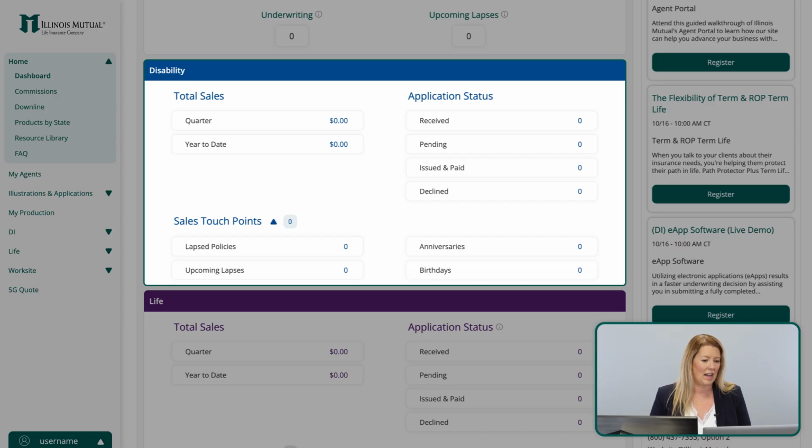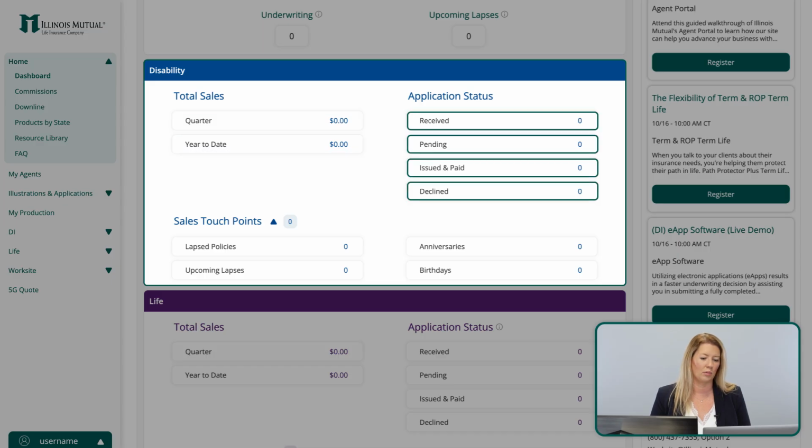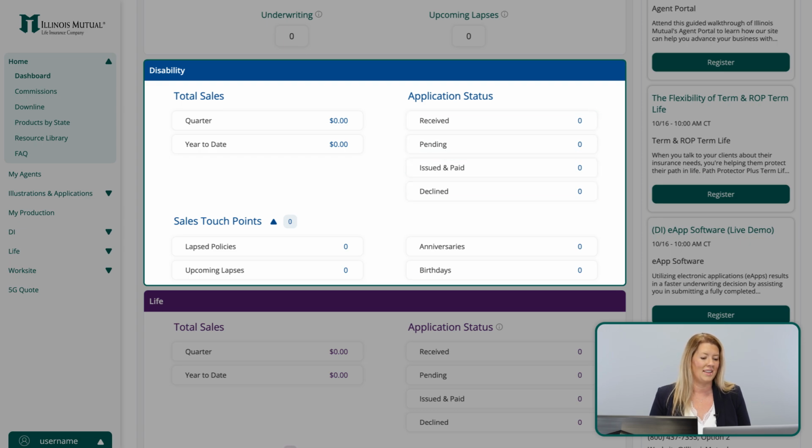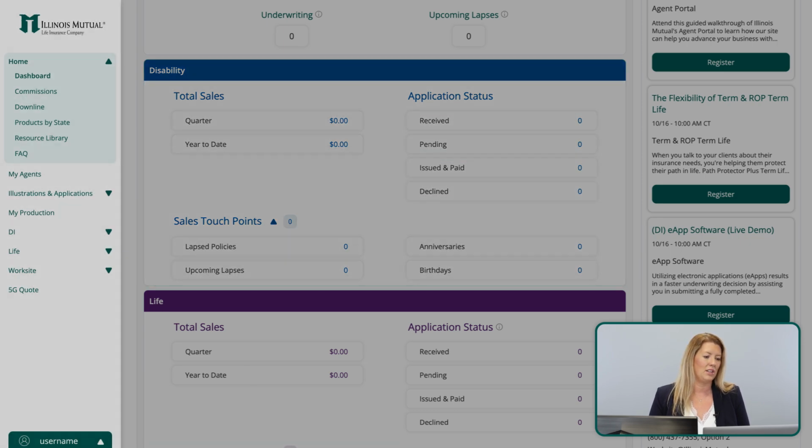And then you'll also be able to track your quarter and year-to-date sales, as well as your received, pending, issued, and paid, and, hopefully not, but it happens, declined business. And then over to the left, you have some additional menu options. So under your home menu, you have commissions. If your commissions are paid directly, you'll be able to access those commission statements each week. If you have any downline agents, they're going to show up under your downline as well as under My Agents.